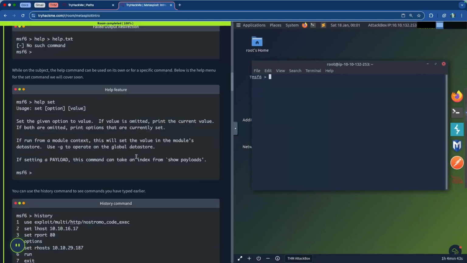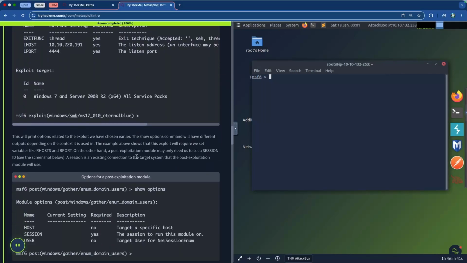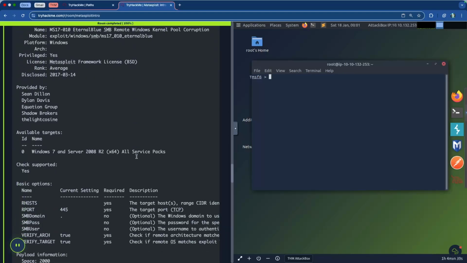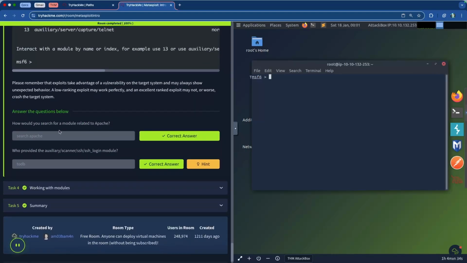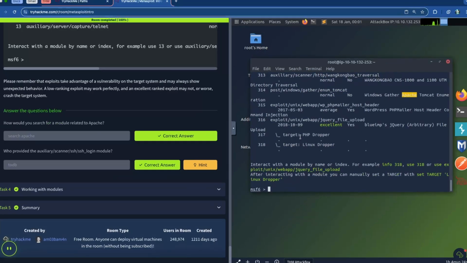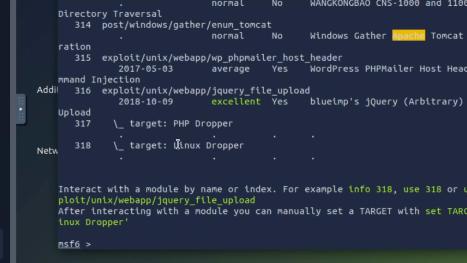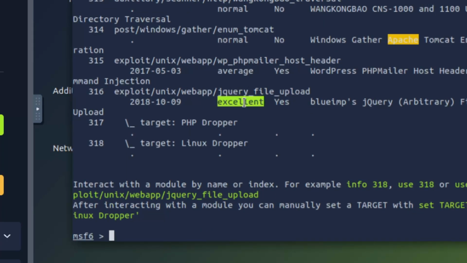Again, sorry that I didn't answer them right away as we were there. So now let us look at these questions that we have at the bottom right here. It says, how would you search for a module related to Apache? So let's just do that. We'll just type search, and then we would do Apache and press enter. And it'll bring 318 modules that have to do with Apache in some capacity. You can see this one is ranked excellent. This is average. This is normal.